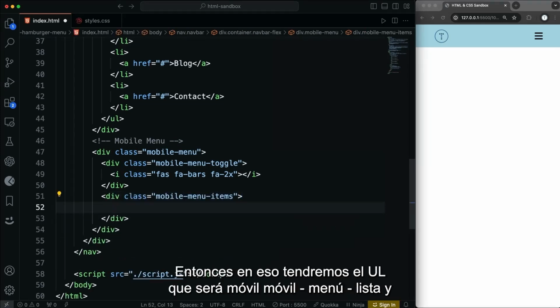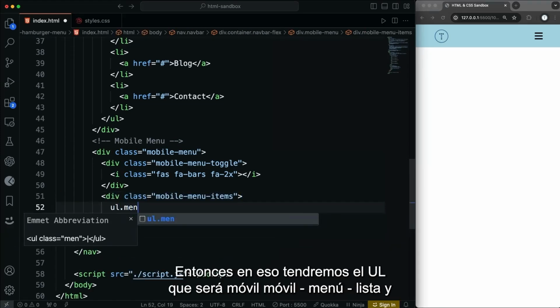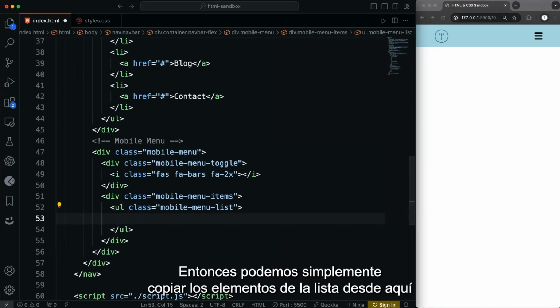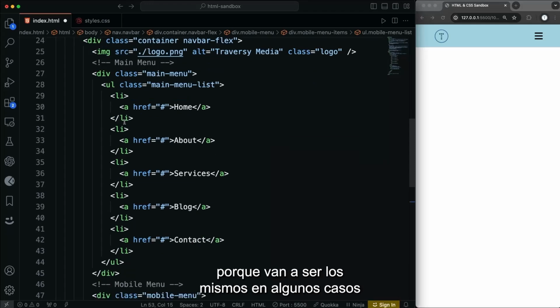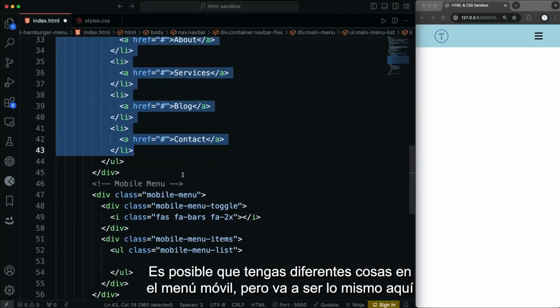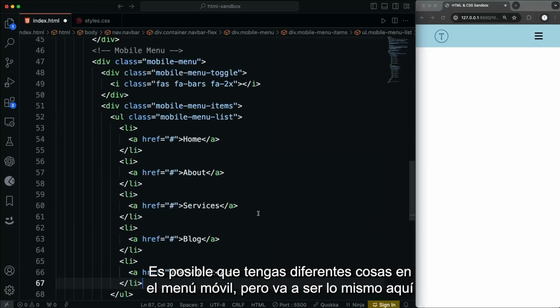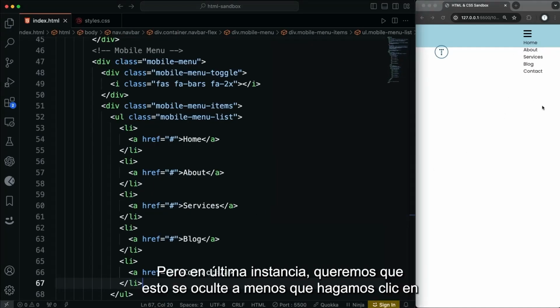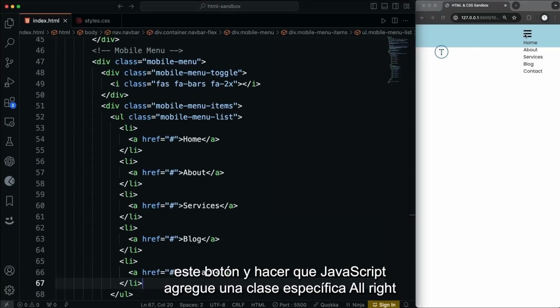And then in that we'll have the UL, which will be mobile menu list. And then we can just copy the list items from here because they're going to be the same. In some cases you might have different things in the mobile menu, but it's going to be the same here. Now if I save, it's going to show obviously, but ultimately we want this to hide unless we click this button and have JavaScript add a specific class.